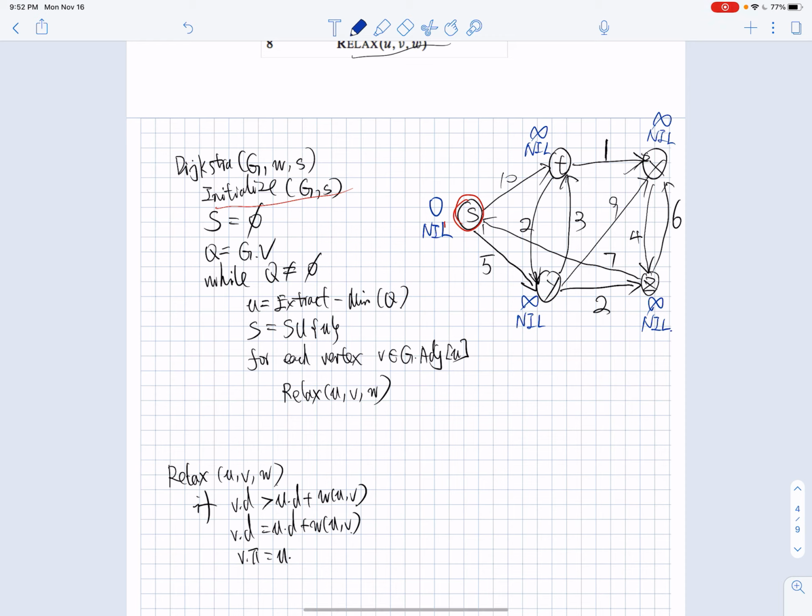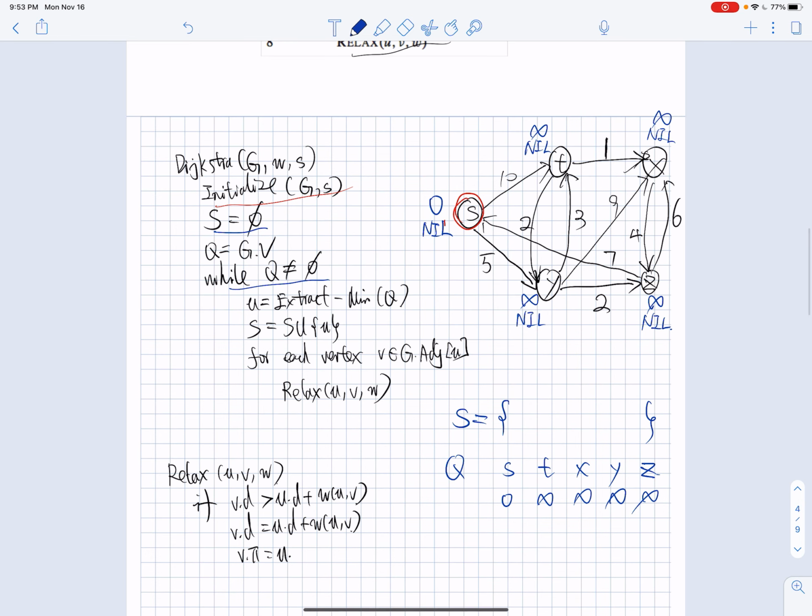Then we create S as a set, and initially it is empty, so we have S as the empty set with nothing in it, and then we have Q equal to G.V. So the priority queue has S, T, X, Y, and Z, and the keys associated with them are 0, infinity, infinity, infinity, and infinity. Okay, so in the beginning, while the queue is not empty, we are going to call the extract-min function.